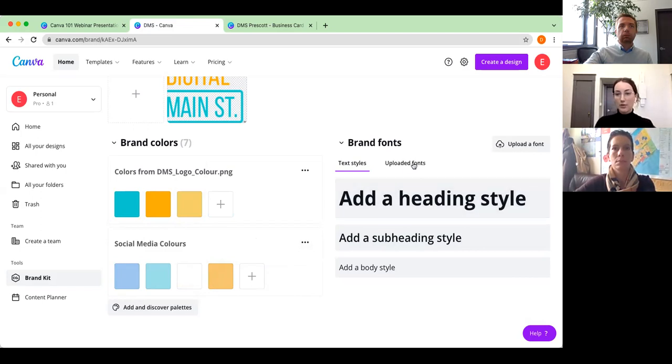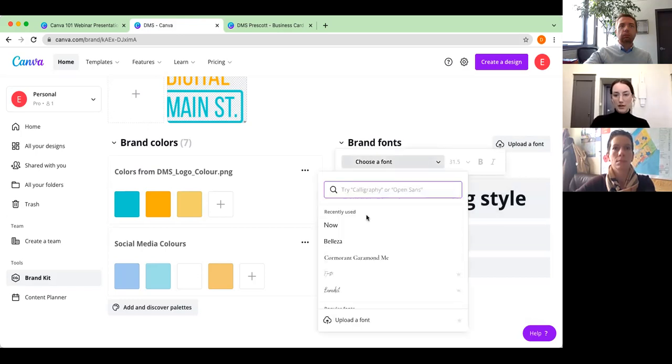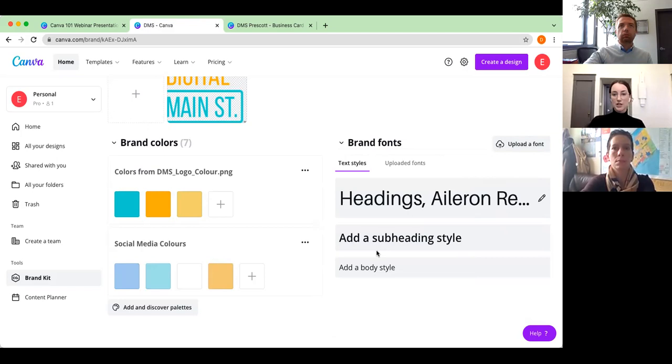So you can upload a font that you like from your computer, or you can choose from what they have. This is one I typically use a lot, but we can scroll through. So maybe we'll do this one. So this is what our titles will be on our graphics. You can change it if you like. These will just be the recommended ones.